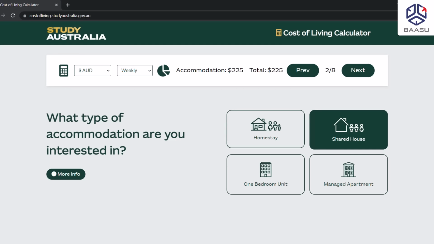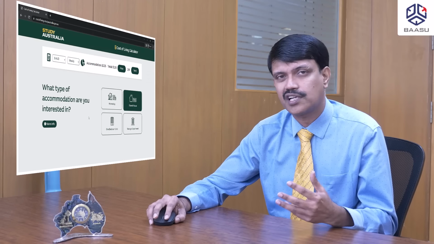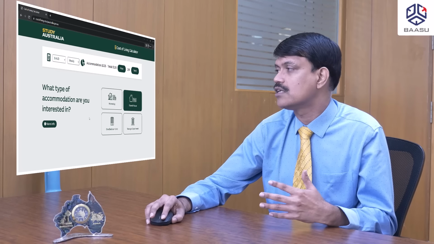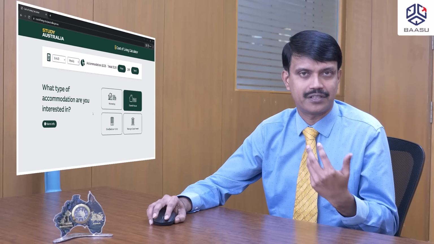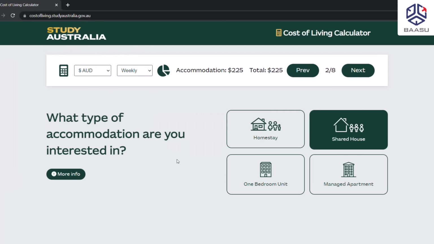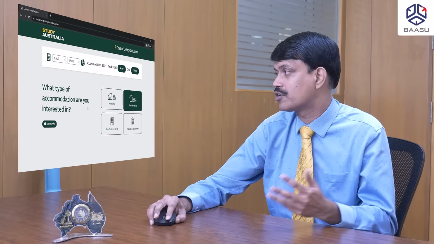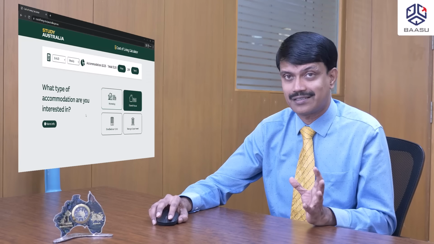So the question is, what type of accommodation are you interested in? There are 4 types of accommodation options given here. So the first one is homestay, where you stay and live with a local family, where you pay a certain amount as monthly charges to the family so that you can comfortably live and study and work, whatever you want to do. And the homestay is an option.